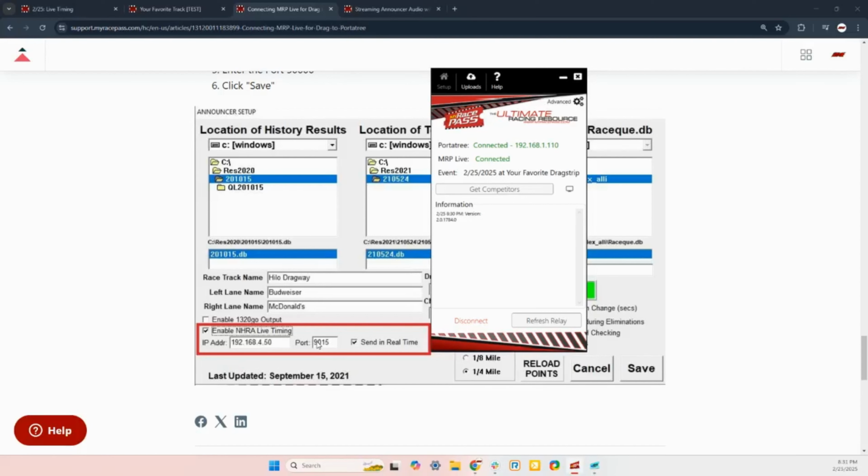And then you actually want to uncheck or deselect the send in real time. Send in real time on PortaTree is like, I pass the 60 foot, it sends 60 foot. I pass the 330, it sends 330. We don't want to turn that on because that's what the live timing is going to look like coming through on the app, and people can obviously use that to their advantage. So we want to uncheck this send in real time.